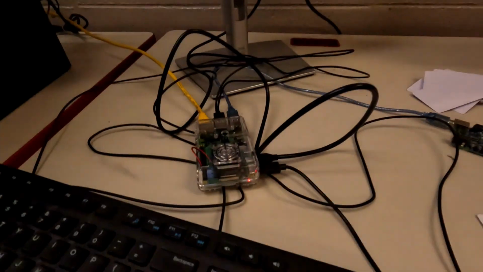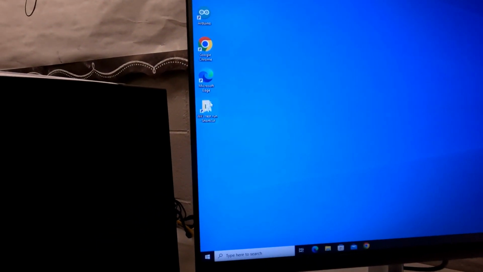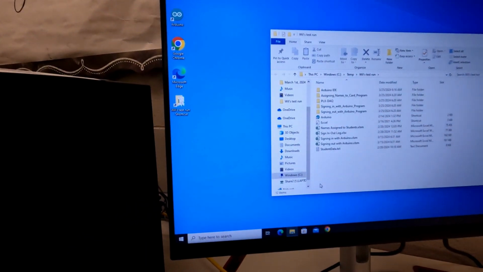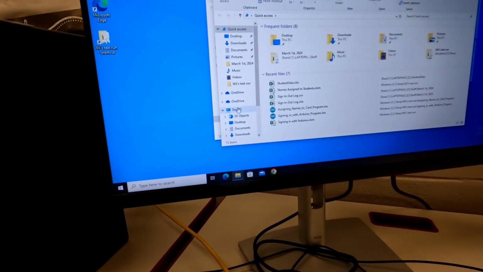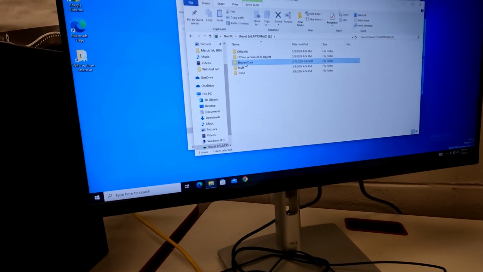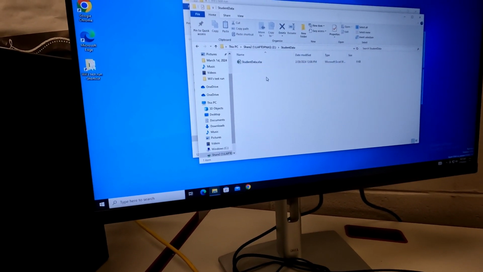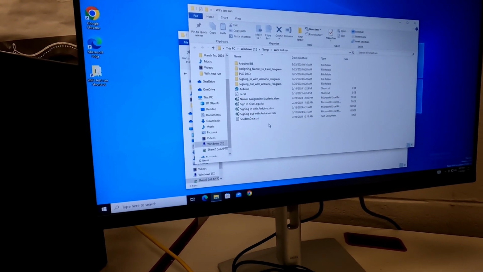So what you're going to do is turn on the computer, and I'm going to close these out to make it easier for you guys. You're going to go to Will's Test Run, and then open another File Explorer tab. Go to This PC, go to the NAS, go to Student Data, and leave this tab open. You're not going to open it yet, but you need both of these File Explorer tabs open.